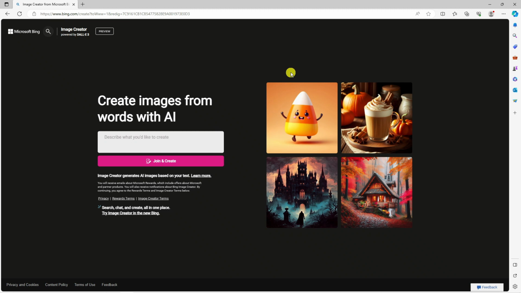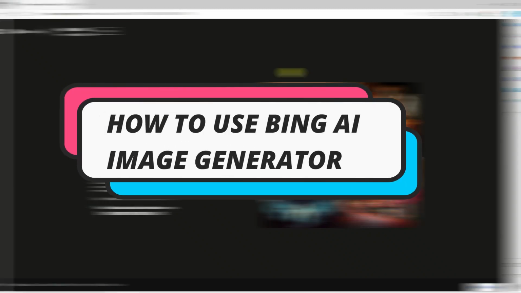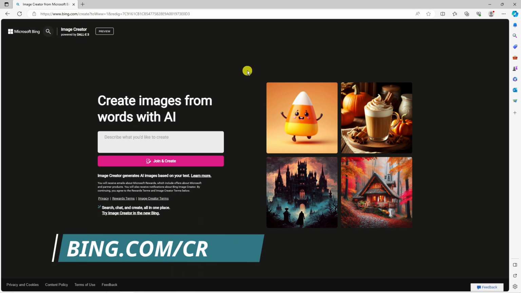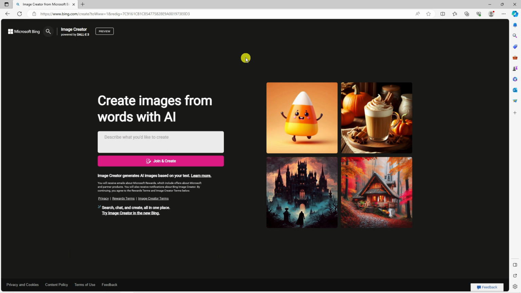In this video, I will show you how to use the Bing AI image generator. So let's jump straight into it. In order to do this, the first thing you're going to want to do is open up a new Internet Explorer, and come across to the website bing.com/create. That's going to take you to a page like this, and straight away from here you can start creating images.